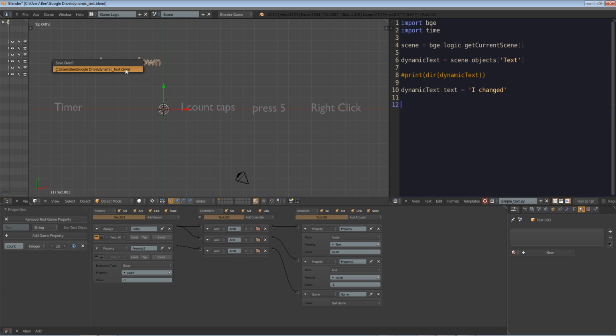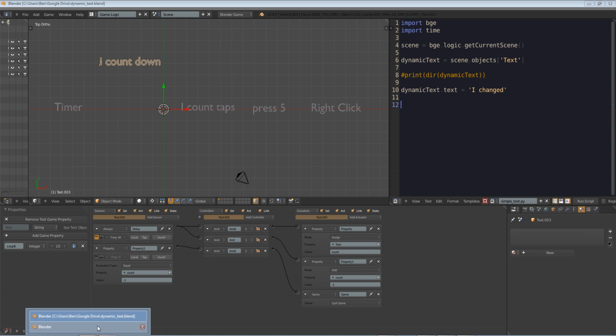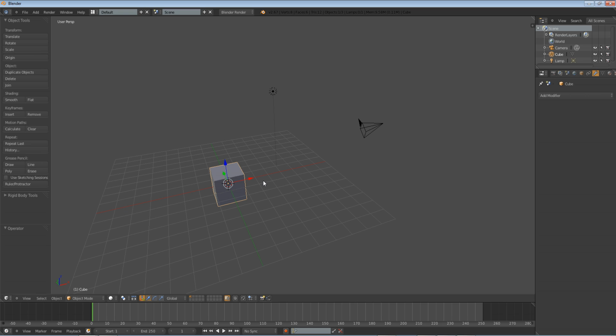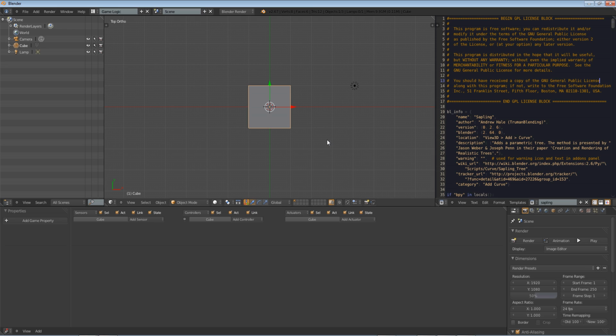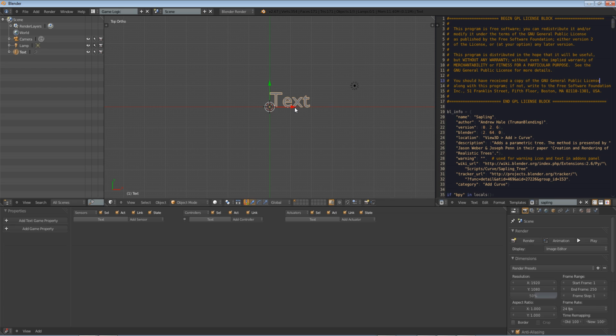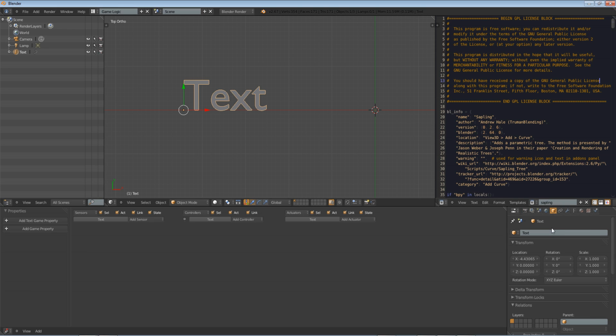But we're not going to wait for that to happen, so why don't we just jump in and start this ourselves. So the first one we're going to do is just the timer. So why don't we go up to the game logic panel, and let's make a timer. So first thing we're going to do is delete this cube, and we're just going to Shift A, add text. So we're going to add a text object. Now this text object is going to be named timer.